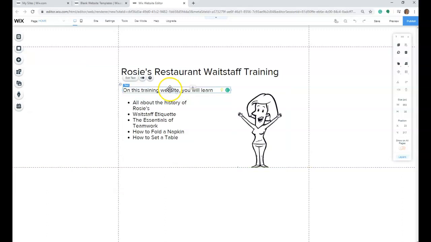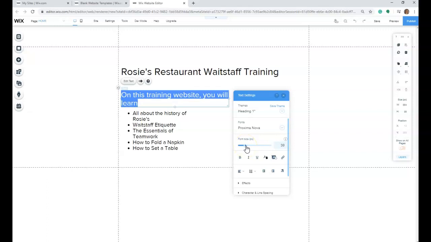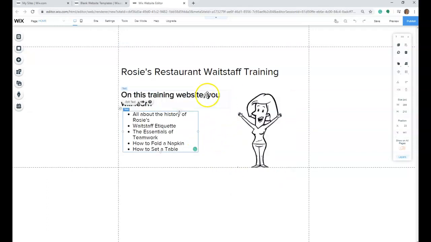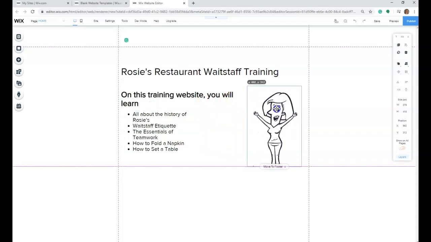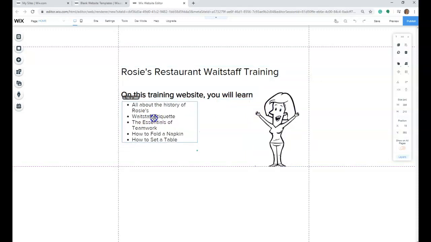And this I can make slightly larger. I want it to align with the title here. And I'm going to make this bold. There we go. And I'm going to move this up a bit.